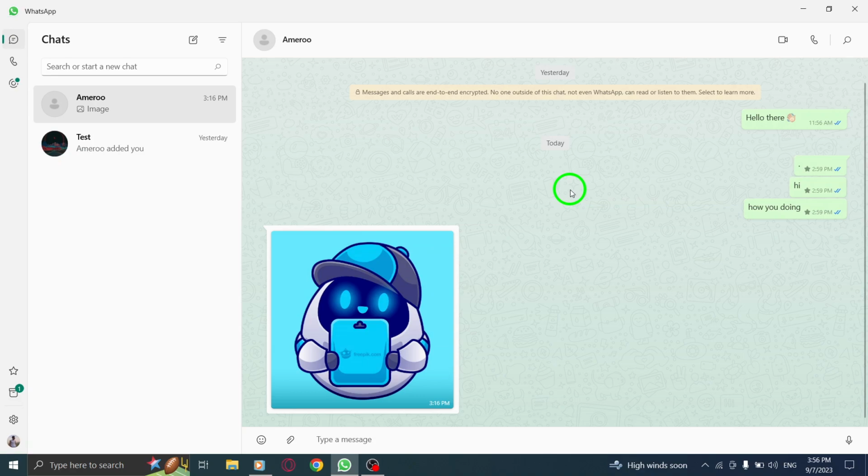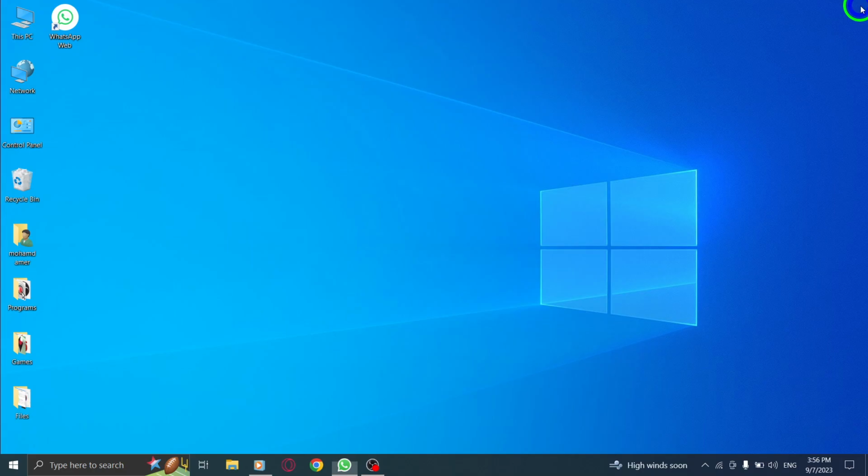That's it. You have successfully starred multiple messages in WhatsApp on your PC. Now you can easily highlight and save important messages in your WhatsApp chats on your PC. Feel free to explore this feature and make the most out of it to enhance your messaging experience.